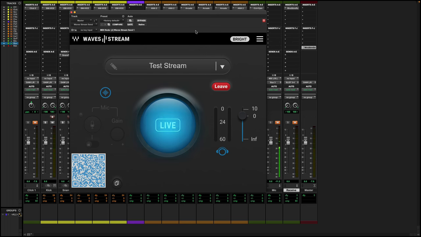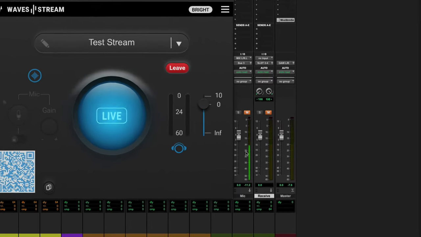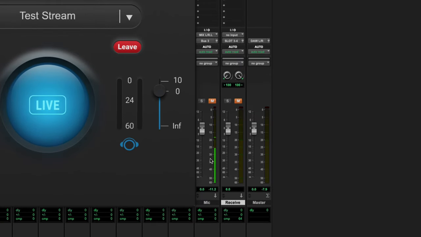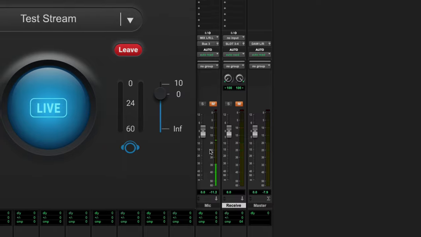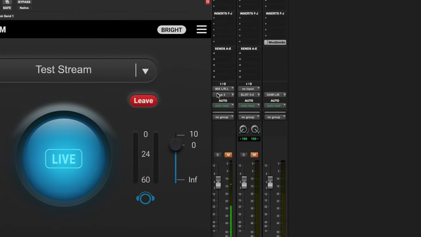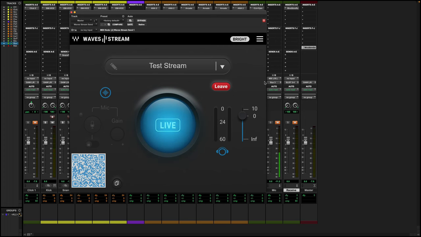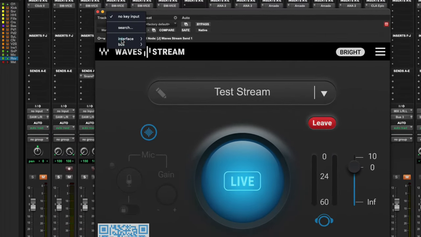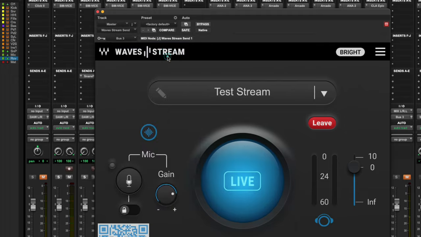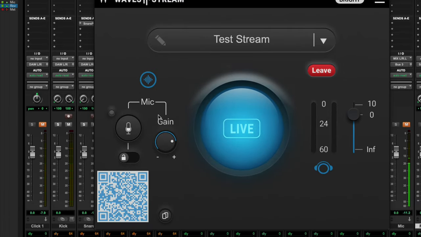So to do that, you need to create a channel in your DAW that can take the microphone feed in. And you can see right here, this is where my mic is coming in. It's an aux track, and I'm routing this to bus 3, as you can see right there. And all I have to do is go to my key input in the plugin here and select bus 3. And you're going to see that that initiates the mic section here.